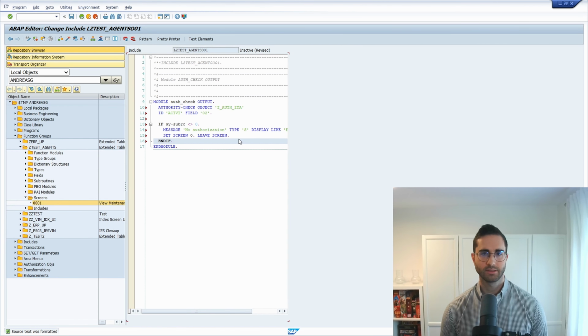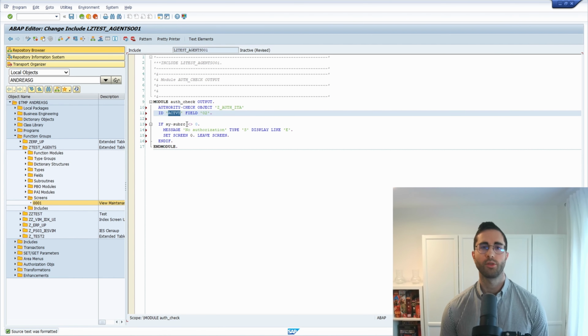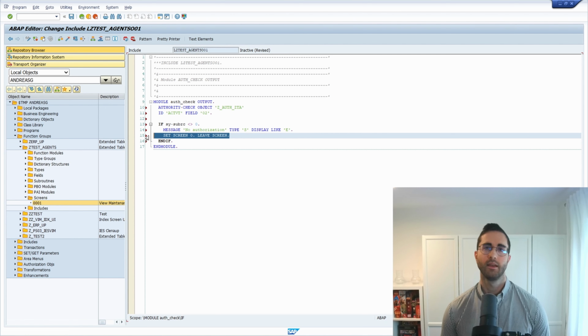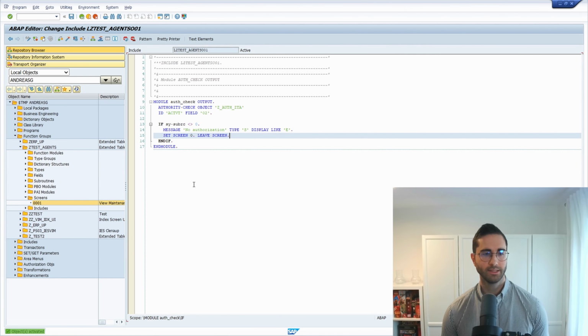And what does this coding basically do? First of all, it makes an authority check based on this authorization object for this authorization field and this value. If the user doesn't have the proper authorization, so the return code is not 0, a message will be output, and it goes back to the initial screen. So here we're making a syntax check. We will activate this. Now we would like to activate everything. So now we have included the code.